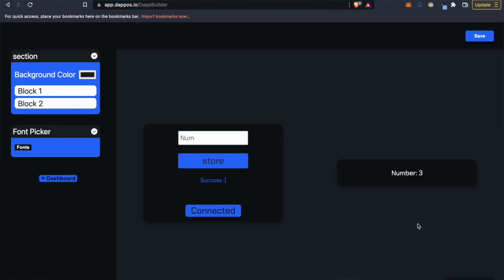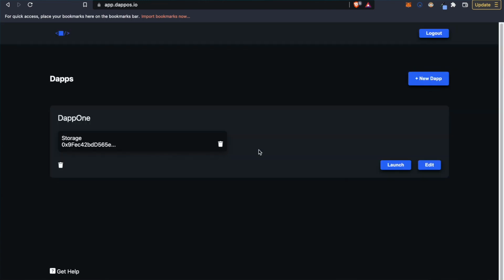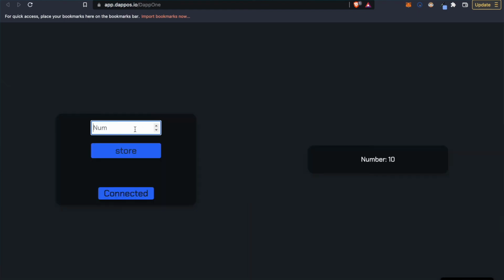Finally, I'm gonna go ahead and save this and then go back to the dashboard. If you click on the launch button, you'll be able to launch the dapp to a different window. It's gonna be hosted under this URL right here, slash your dapp name. So let me click on this, and here we can see the dapp we just built, and I'm already connected.